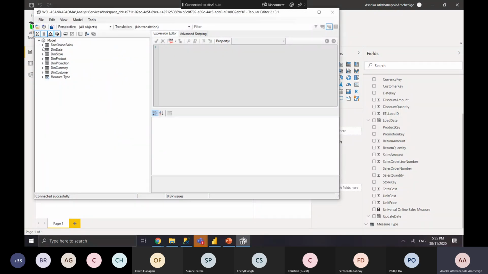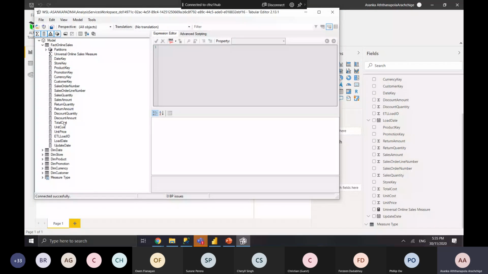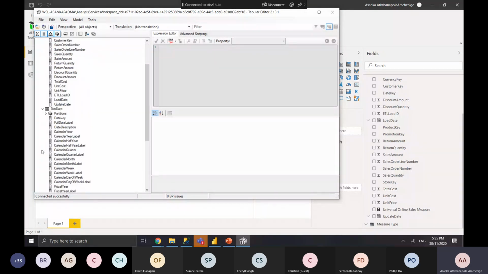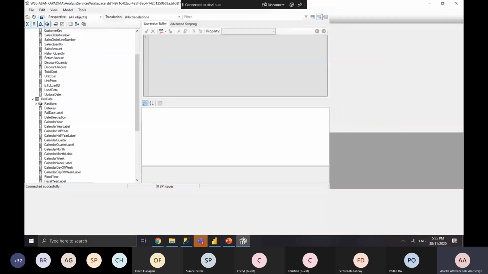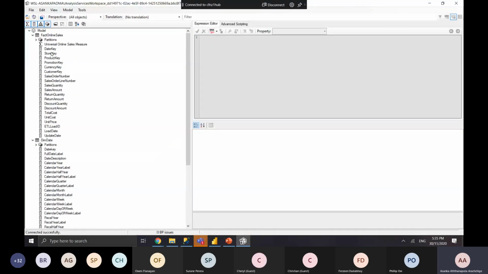The first thing I want to do is, as you can see, there are a lot of columns available and I don't want my business user to see all those keys, right? For that, if I use Power BI, I have to go column by column and hide those columns.